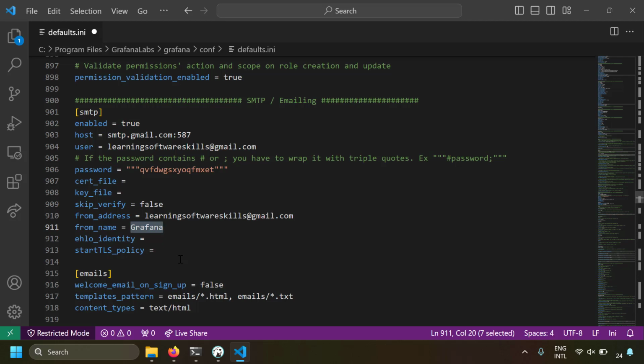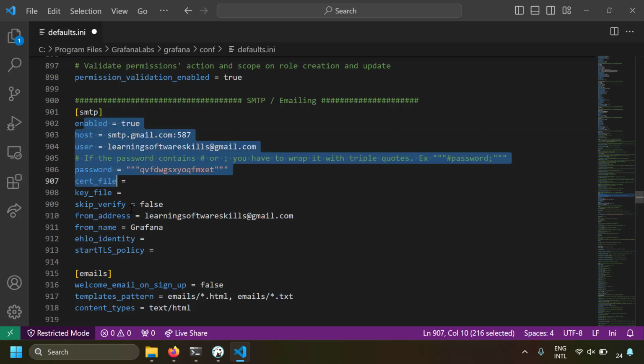For now, I got the sender name as Grafana. So the password used here in the SMTP settings is not the Gmail password. You need to create an app password and use it here. If you don't know how to set a Gmail app password and use it in Grafana alerts, I've already created a video on setting up alerts in Grafana. Refer to that video. Alright, we have set the SMTP settings for sending the Grafana alerts.